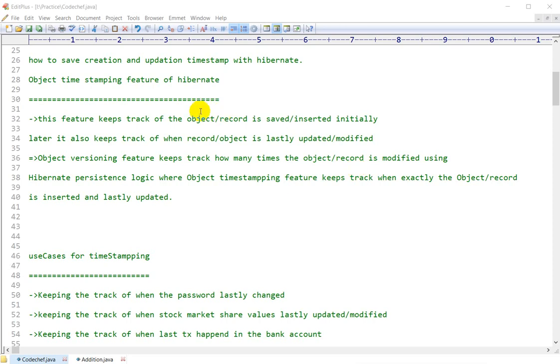Hello everyone. So today we are going to see how we can save creation and updation timestamp using Hibernate. So the object timestamping feature of Hibernate we will see in this video. This feature keeps track of when the object or record is saved and inserted initially.